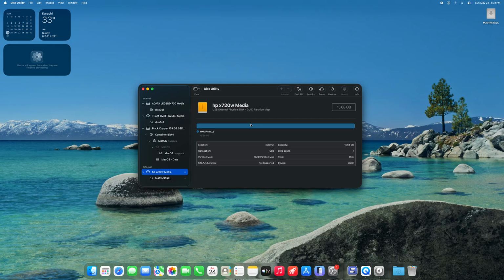And that's it. You now know how to check, repair, and troubleshoot hard drive problems on your MacBook using Disk Utility and built-in macOS tools.